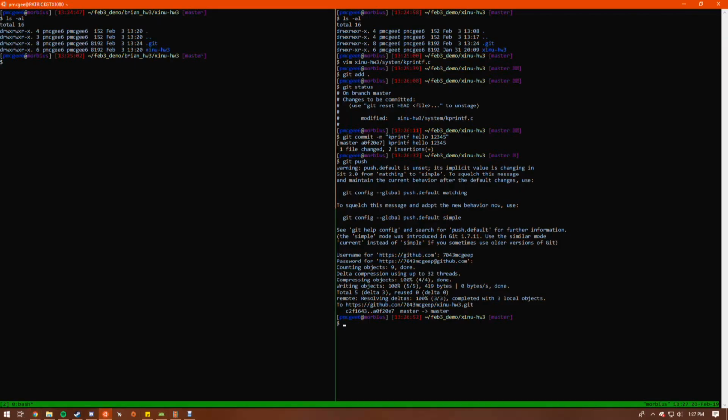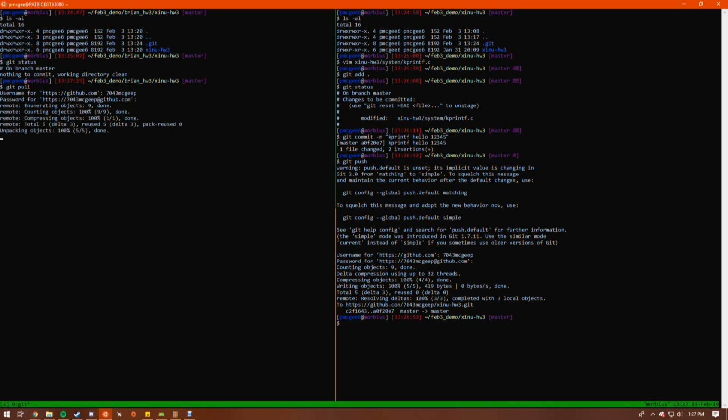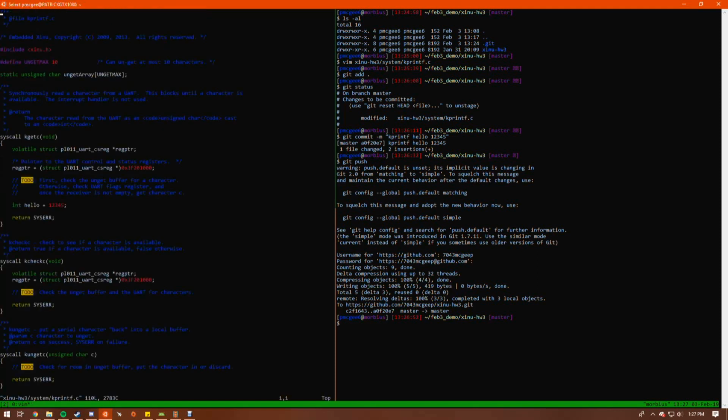But when we go back here, Brian still has his same local copy, and he's only at the initial commit that we made. So when I run git status, he has nothing to commit, working directory clean, because he didn't make any changes on his end. And when he runs git pull to get my changes that I just made, it says 1 file changed, 2 insertions. So now when Brian goes into his XINU system kprintf, he sees that change that I just made. He has my current up-to-date code.